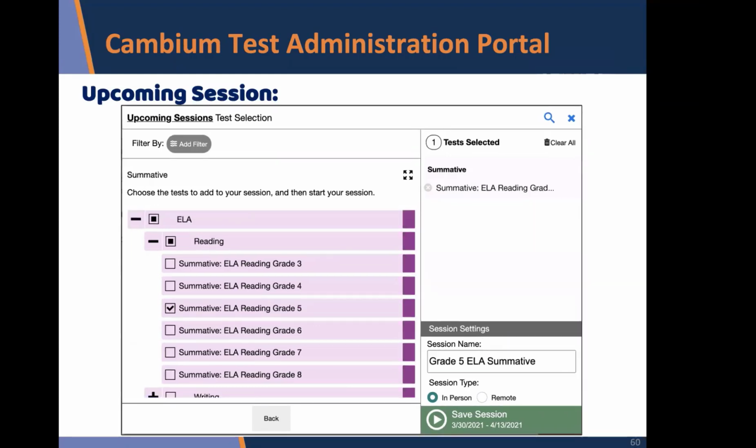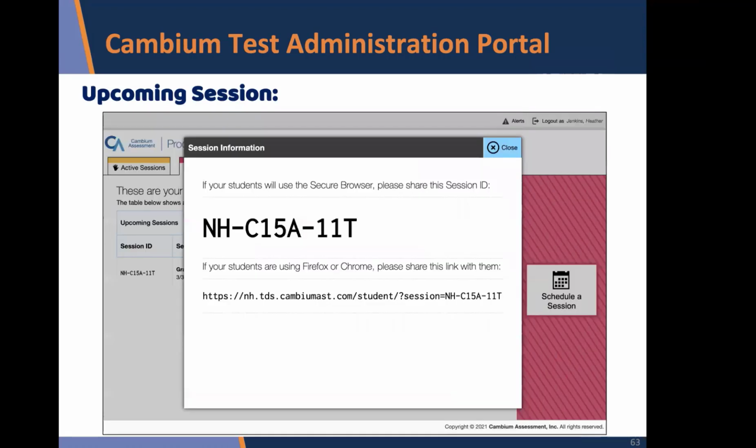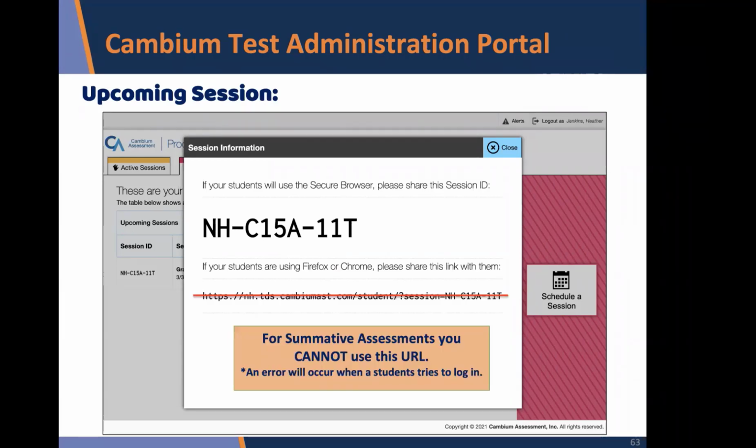So this is grade 5 ELA summative. Then you want to, again, keep the session type to in person. Again, if you choose remote, it's going to give you that same error. Then you click Save Session. As soon as you click Save Session, it's going to pop up with this particular information here, so you've got your session ID there. Just so you know, for the summatives, you cannot use that URL. You're going to think, oh, you don't have to use the secure browser. You actually do. An error will occur when you try to use that URL, and students won't be able to use it for a summative assessment.